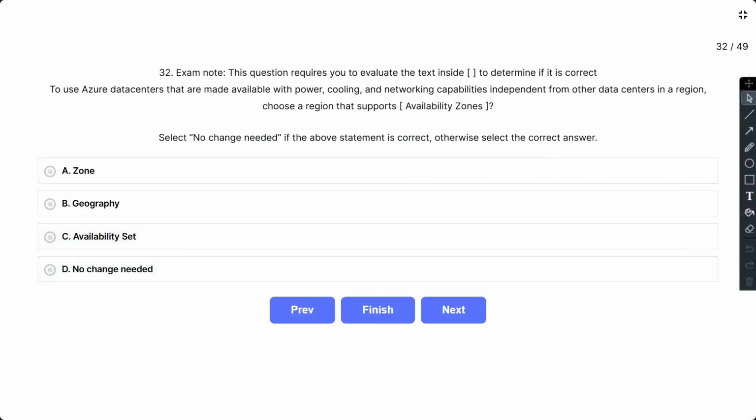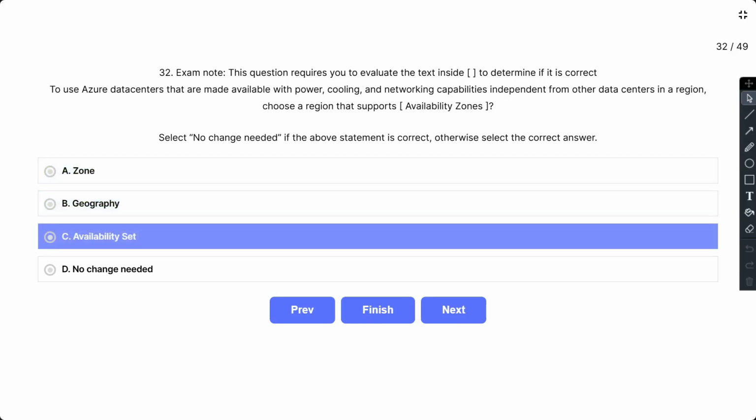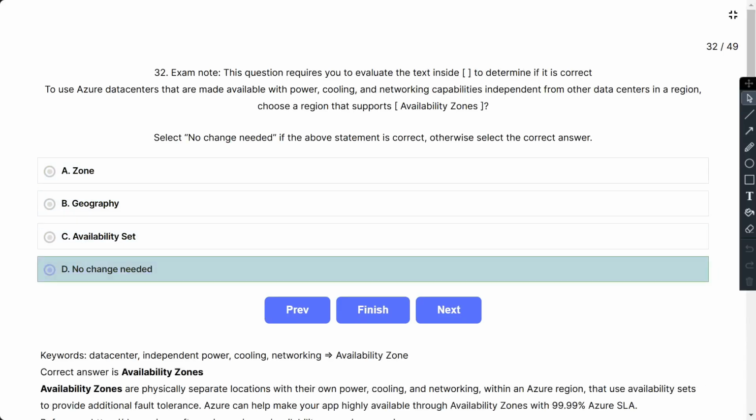Question number 32. This question requires you to evaluate the text to determine if it is correct. To use Azure data centers that are made available with power, cooling, and networking capabilities independent from other data centers in a region, choose a region that supports availability zones. Select no change needed if the above statement is correct, otherwise, select the correct answer. The options are A. Zone, B. Geography, C. Availability set, and D. No change needed. So the correct answer is no change needed.